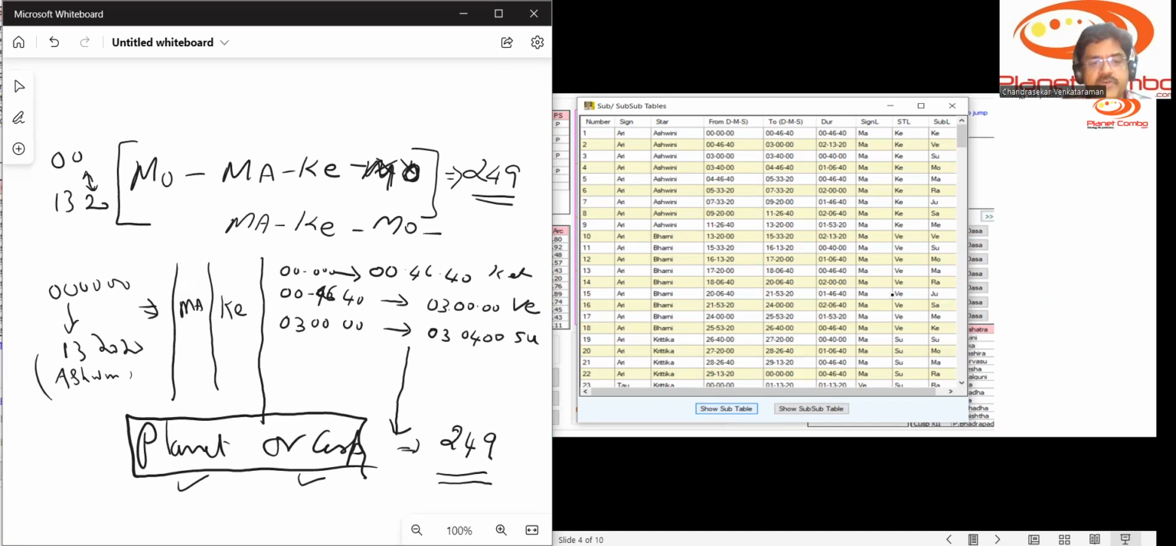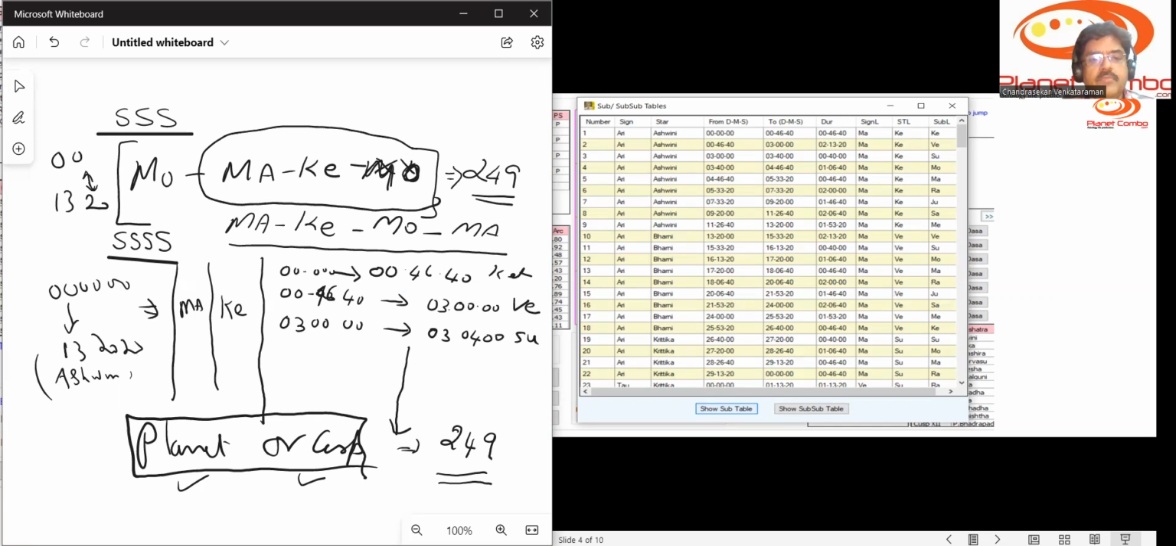It will again further subdivide this degree into 9 subdivisions, and maybe it will be Mars, right? So this is the SSS combination, triple S combination: sublord, sign lord, star lord, sublord, and the sub-sublord. This is the 4S combination, and the Krishnamurthy theory is triple S combination, okay. This is how it gets calculated. System automatically calculates, and this combination is extremely vital in predictions.